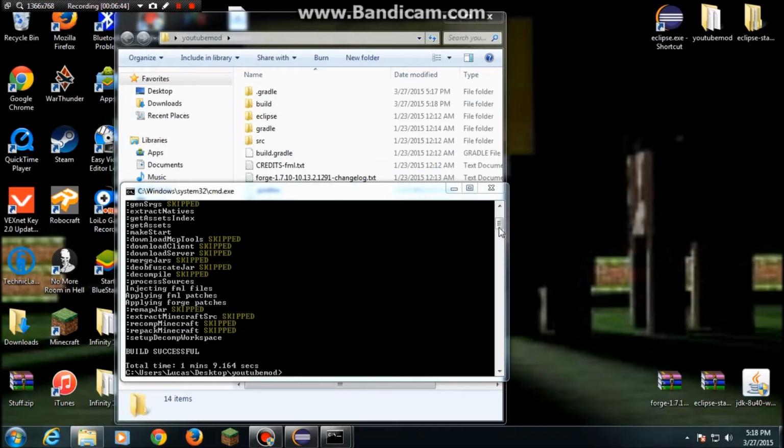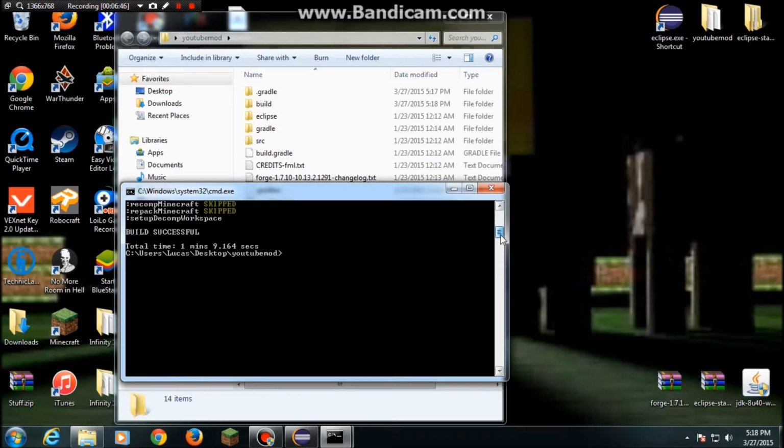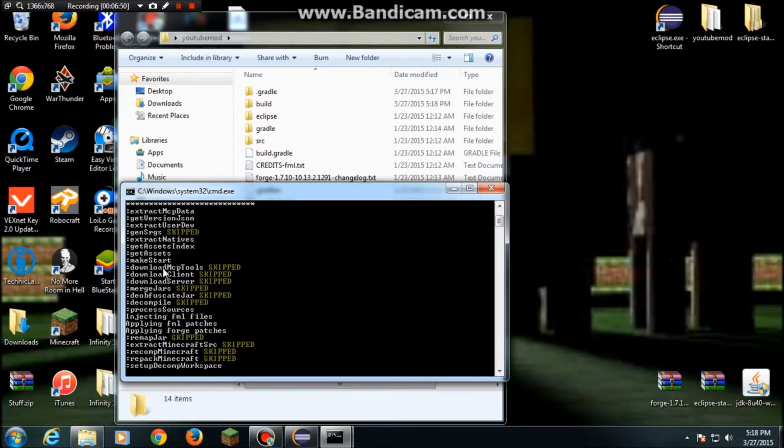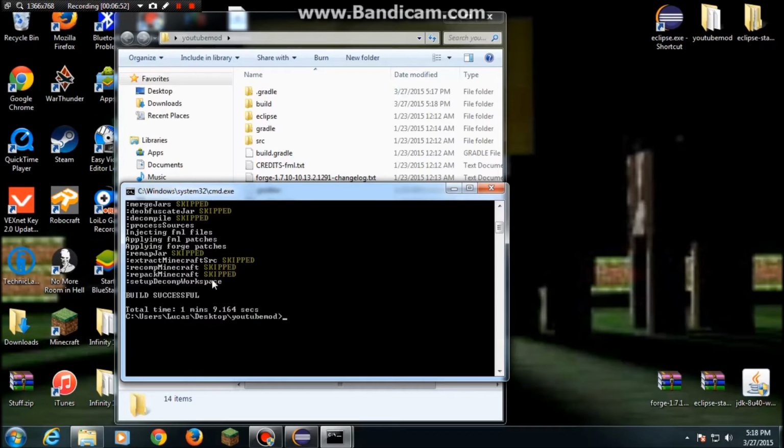Okay, so anyways, once this is finished, it will say build successful, and it'll tell you how long it took. This is fast for me because I've already done all this stuff before. Once that's done, you'll have to open a new command window, and then type in gradlew.bat space eclipse. Now this is going to tell Eclipse that this is where it needs to look to write the code and stuff.